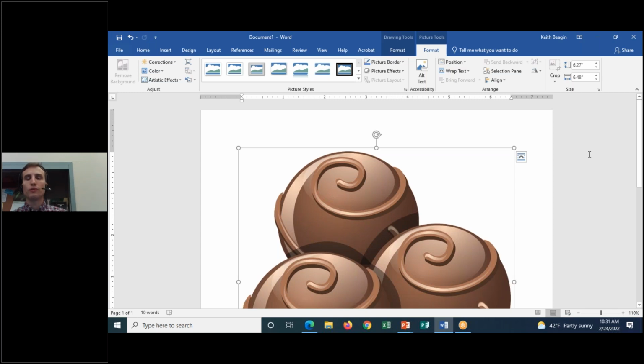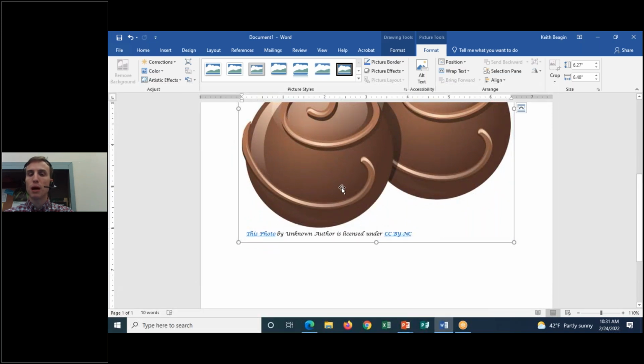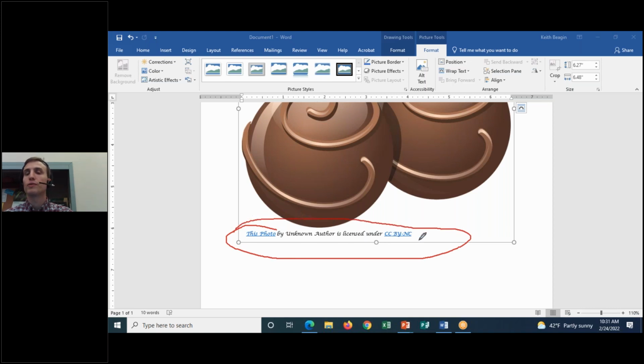Now, another kind of a funny thing about pictures, especially this was not an issue in Word 2013. This was added either in 2016 or here in the 2019 version. But oftentimes when we insert pictures now, we also get a text box at the bottom of that picture that includes basically a photo credit. Okay, in this case, it just says by unknown author, it's licensed under Creative Commons. Okay, so that's what that is.